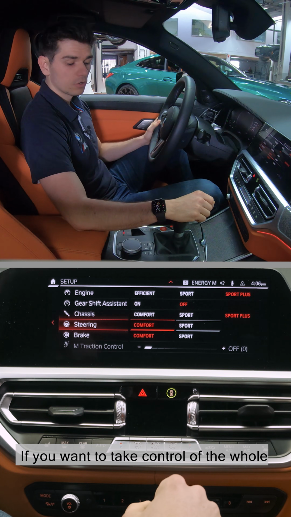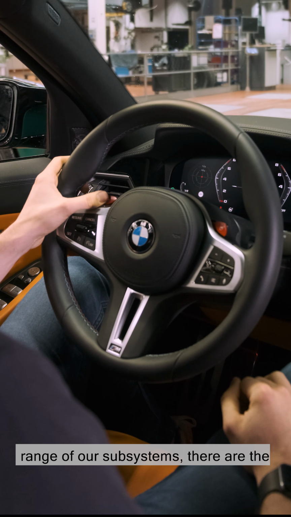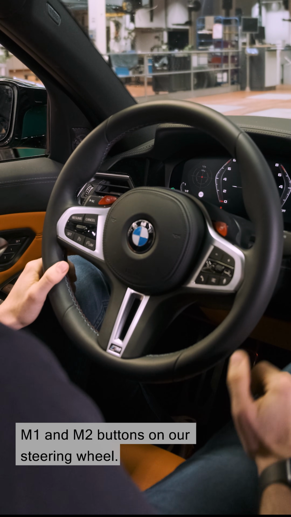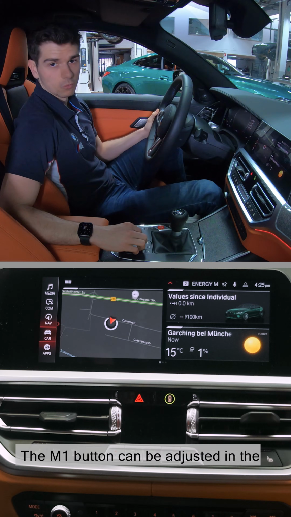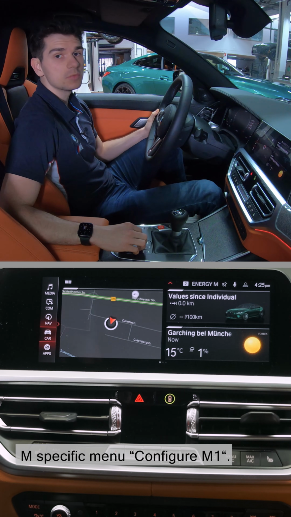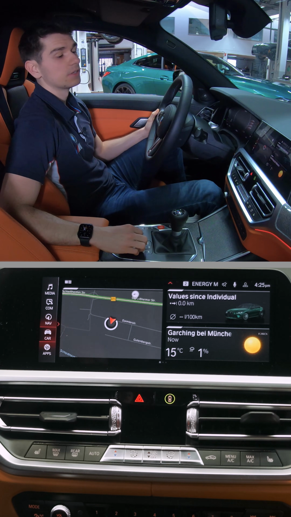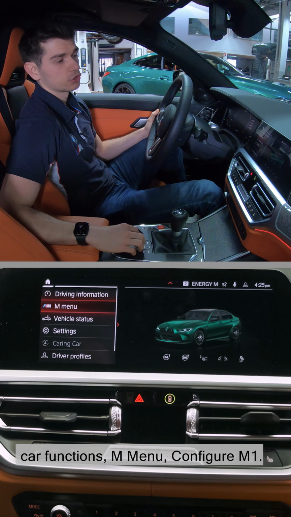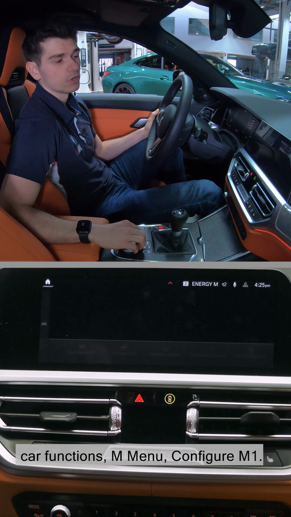If you want to take control of the whole range of our subsystems, there are the M1 and M2 buttons on our steering wheel. The M1 button can be adjusted in the M-specific menu Configure M1. This one is to be found in the car functions M-menu Configure M1.